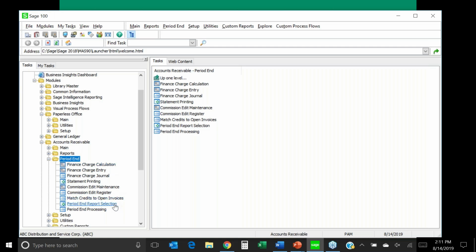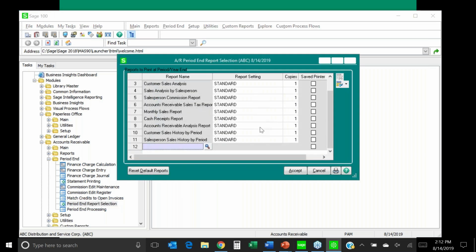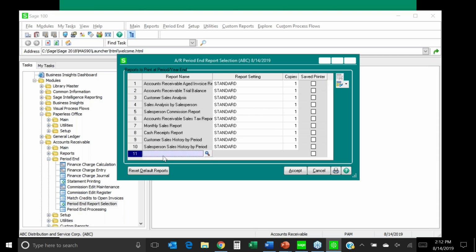But if I wanted to go directly to my period end report selection, again, I have a list of reports that it suggests that I print. I do not have to print all of them. I can actually remove reports from this list, or I can also add reports if I want to add reports to the list.